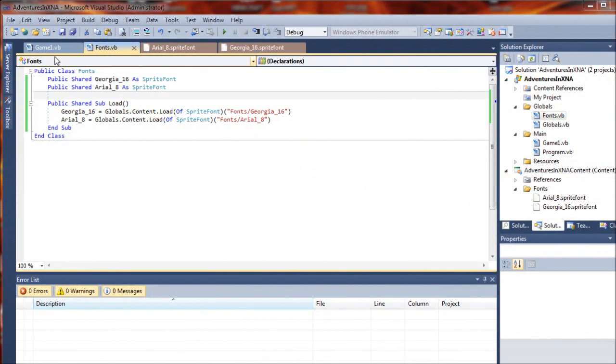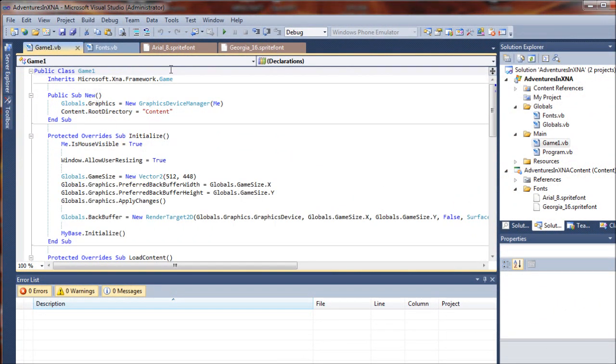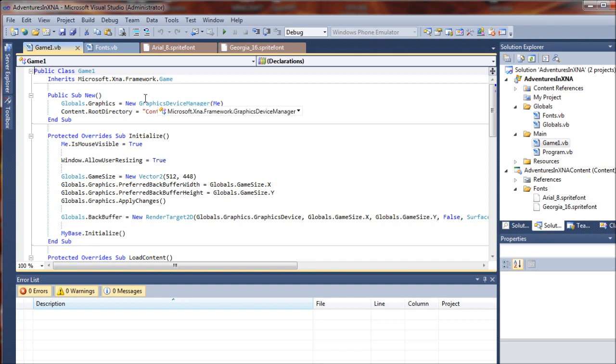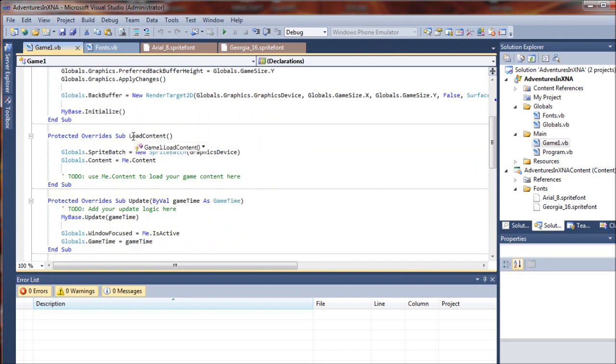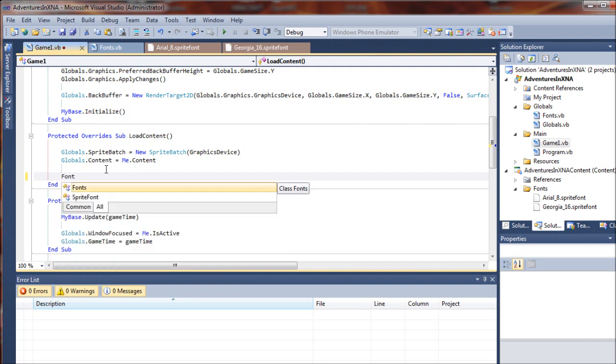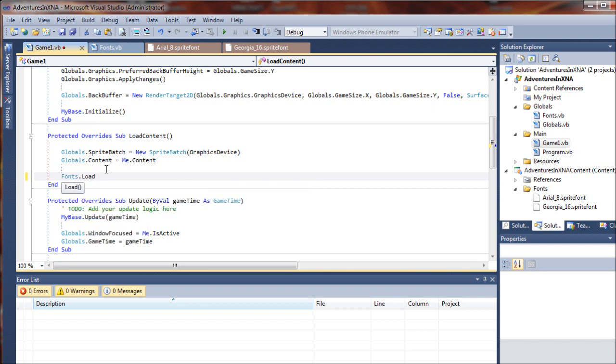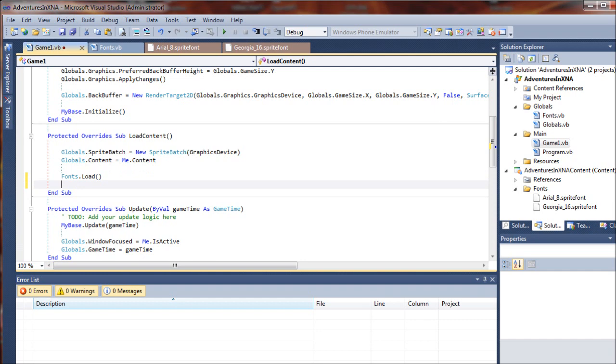Let's go ahead and go over to our game1.vb. And if you don't have it up here on your toolbar, it's okay. You can just double click it from your Solution Explorer to open that. And we will go down to our load content section. All right, I'm going to go ahead and get rid of this little comment here. Not necessary to have. And here I'm just going to say Fonts, that's our new class, Fonts.Load. We're going to call the load function that we just created. And that's all there is to it.